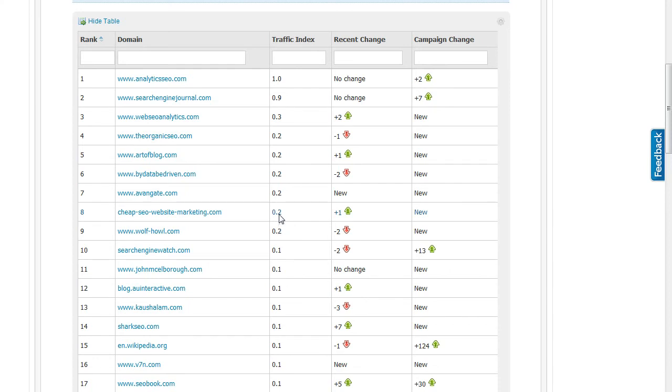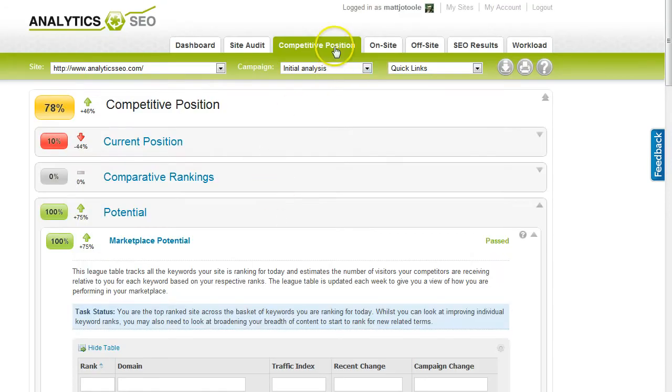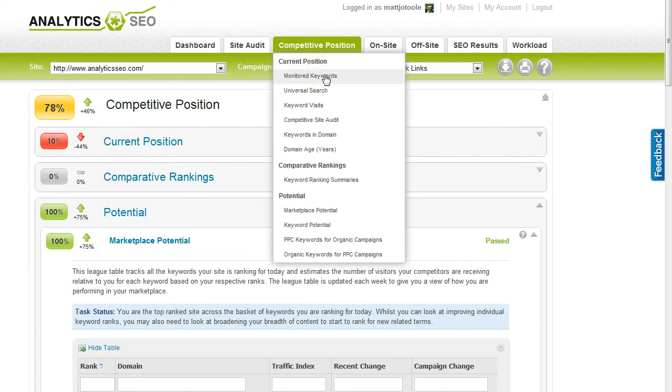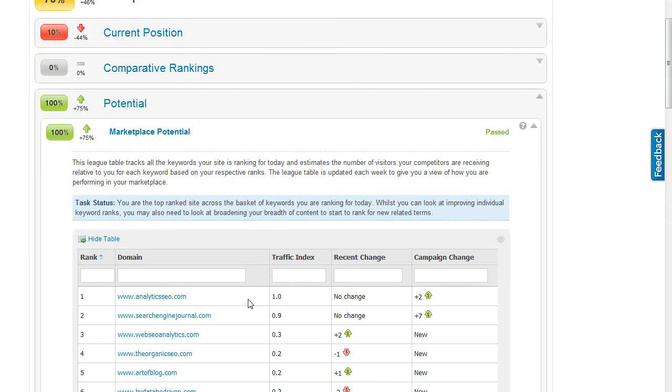set up the branded keyword filter in the monitored keywords component. This can be found under the Competitive Position tab here. The reason for this is that if you don't filter out your branded terms, this table may give you a misleadingly flattering picture of your share of organic search, as it is assumed that you should rank well for your domain, your trademarks, and your other branded terms anyway.